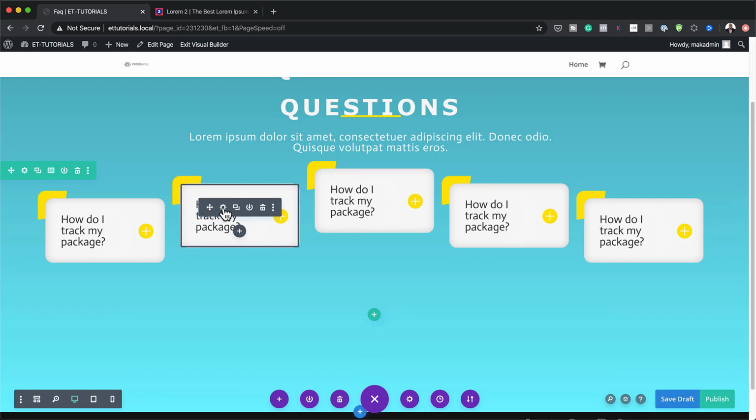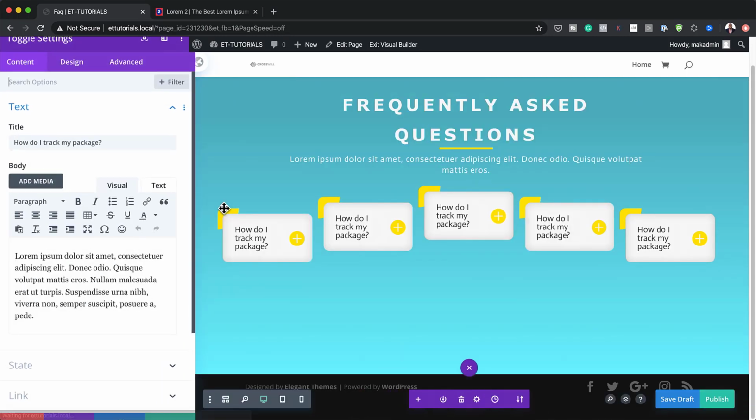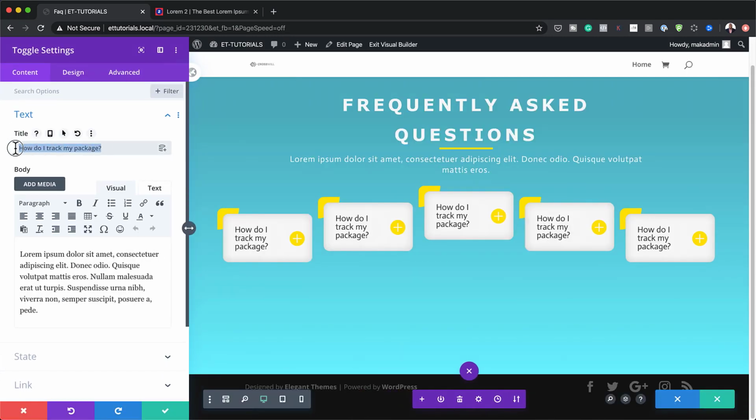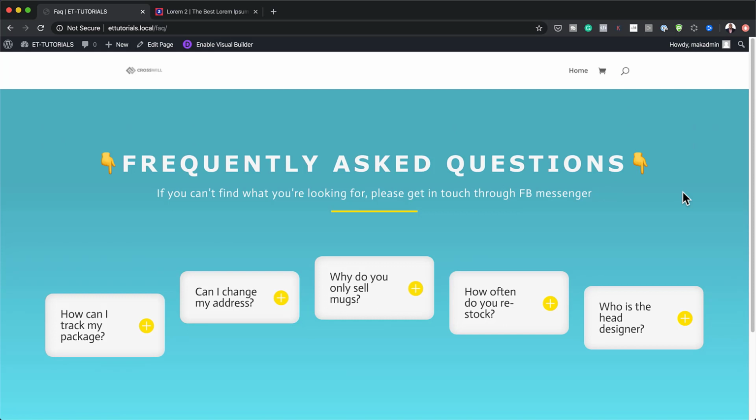And to edit this content, all you have to do is to head over here to your module settings, and then you can just change your title here and change the body text as well in here. And then once that's done, you now have a complete design which has all the different titles and the different content.